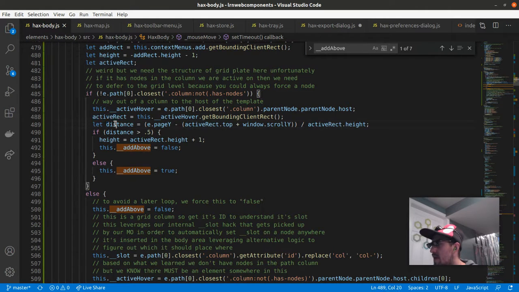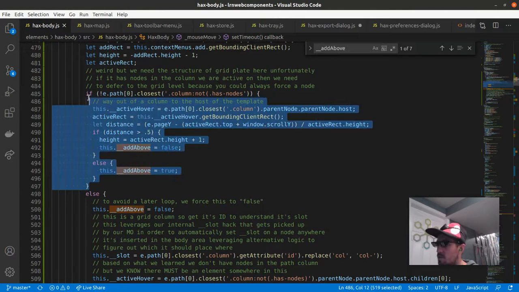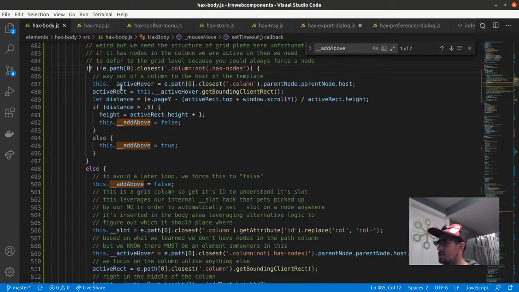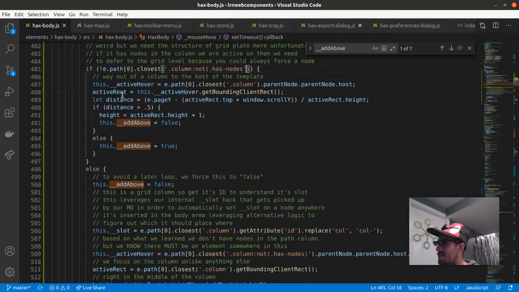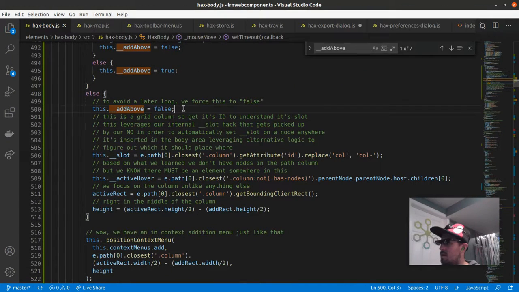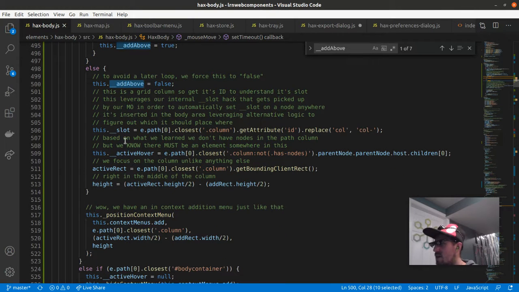So what we have is calculate the distance, right? And figure out if it should be above or below, just like we normally would before, but had to do some silliness. Now, here's where it gets crazy. If I'm on something that doesn't have any nodes, we're going to say that it's just add above so that we skip a later check. Then we're going to set a slot value based on the column in question. And I'm going to set this globally. I'll show how that actually ends up working. But we're going to just take hold of this, like, hey, the user has committed an action. That action is taking place in something that needs to have a slot defined or it'll get lost.